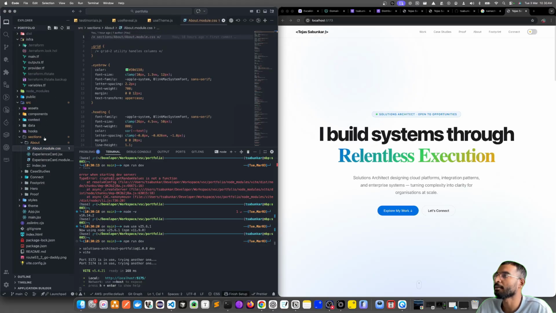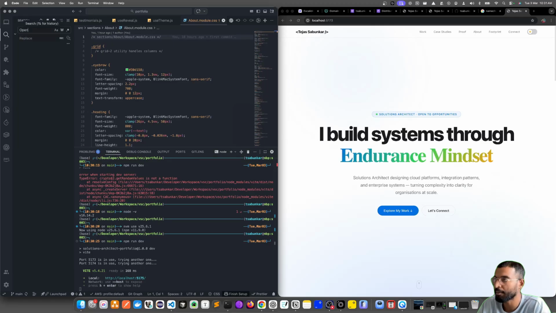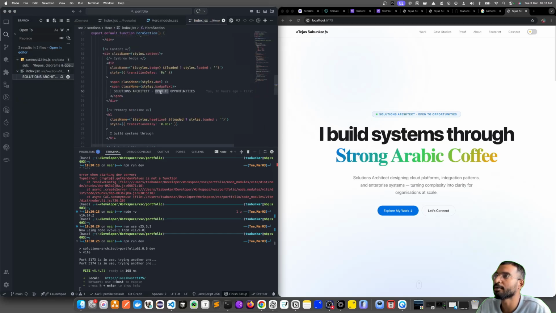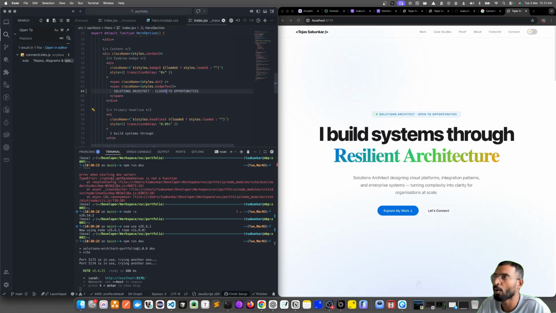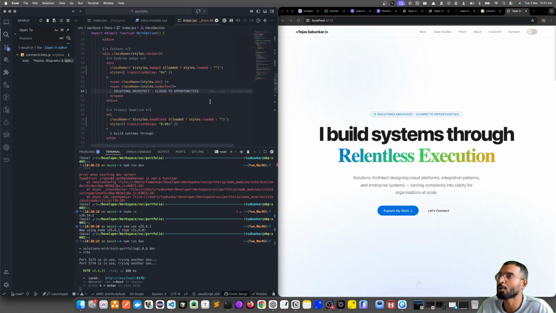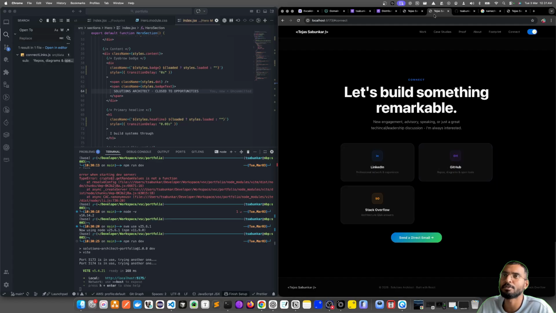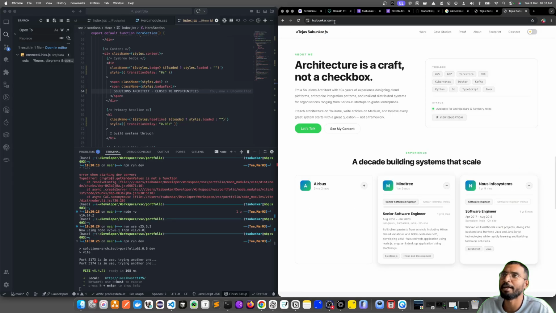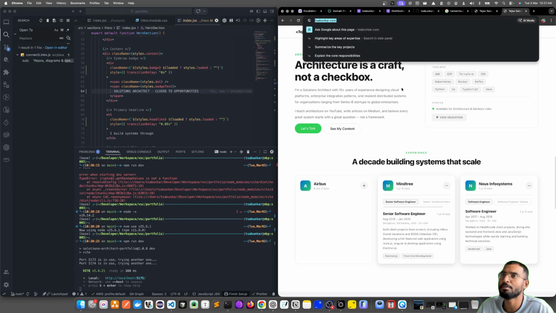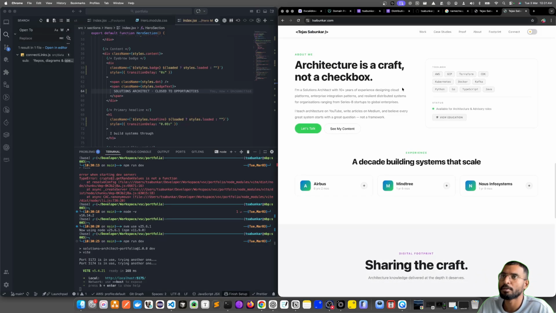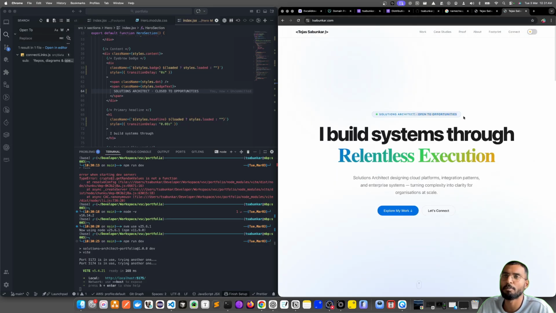Maybe I'll quickly rename "open to opportunities". I'll say "closed to opportunities", right? I've quickly changed that to close to opportunities. So it says close to opportunities now. So now I've already deployed my tsabunkar site. When I hit www.tsabunkar.com, it is still open to opportunities. Now I'll quickly change it to close to opportunities.